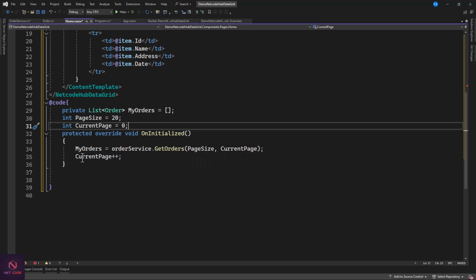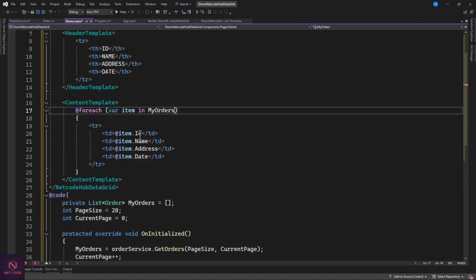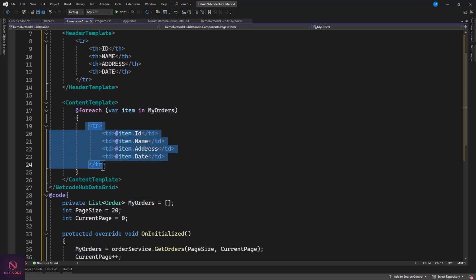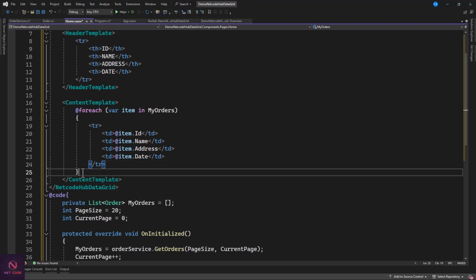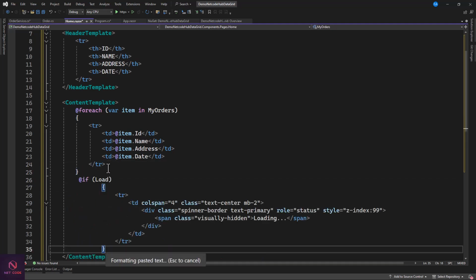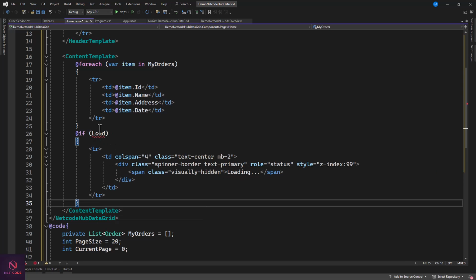Then after that, we have to increase this page size so that the next call, we can have this move to 1. Okay, so now that we have this, we pick this list and we are looping through it in here and are displaying our content. This is very simple. You see? Also, maybe this is a feature that you can add. If load is true, we want to display this. So this is just a spinner that you are displaying.